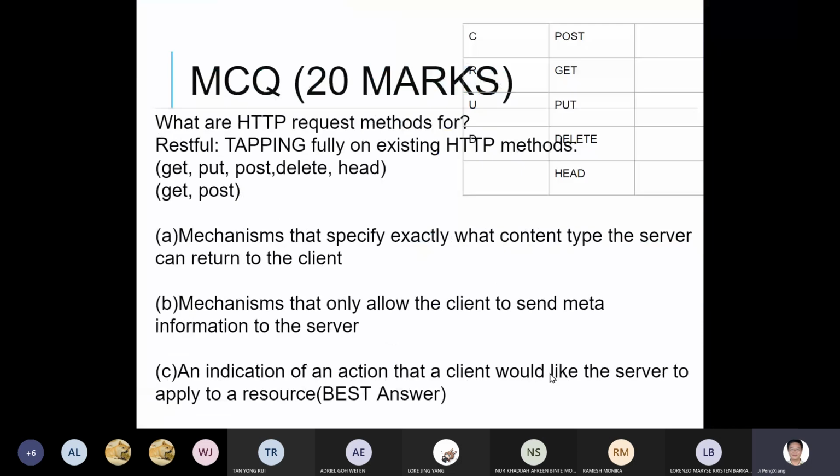What are these HTTP request methods for? You have various methods over there. You have POST, GET, PUT, DELETE, HEAD, and so on and so forth. This is part of the HTTP specification. In the early stage, the majority of applications only used GET and POST. So other methods were not fully tapped.